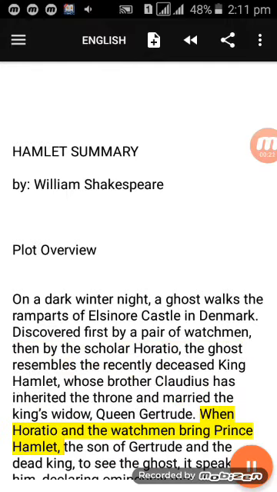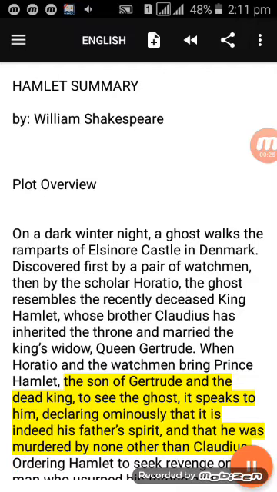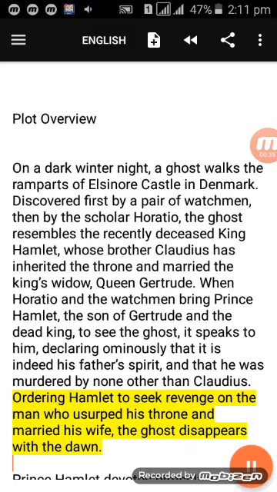When Horatio and the watchmen bring Prince Hamlet, the son of Gertrude and the dead king, to see the ghost, it speaks to him, declaring ominously that it is indeed his father's spirit and that he was murdered by none other than Claudius. Ordering Hamlet to seek revenge on the man who usurped his throne and married his wife, the ghost disappears with the dawn.